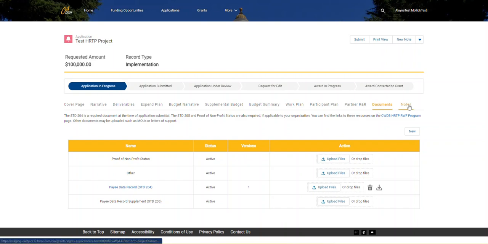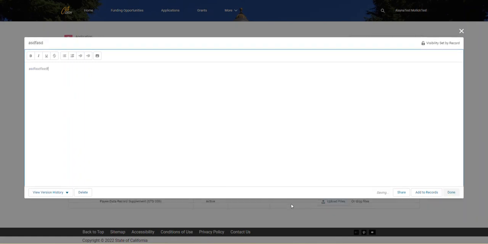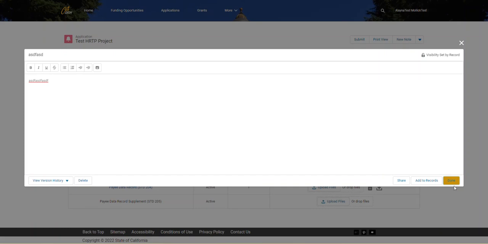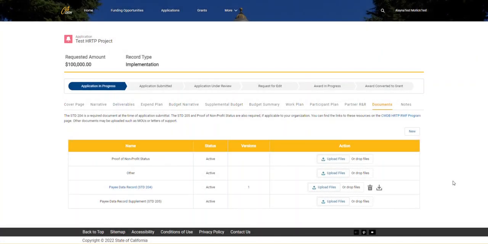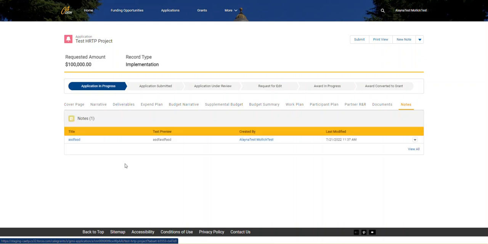If at any point you need to send a note to internal staff, you may click the New Note button, enter in your note, and click Done. Internal staff will be able to see that note, and it should appear in the Notes section as well.